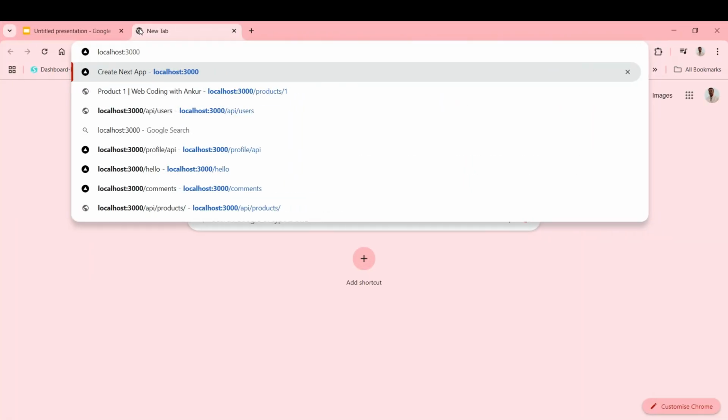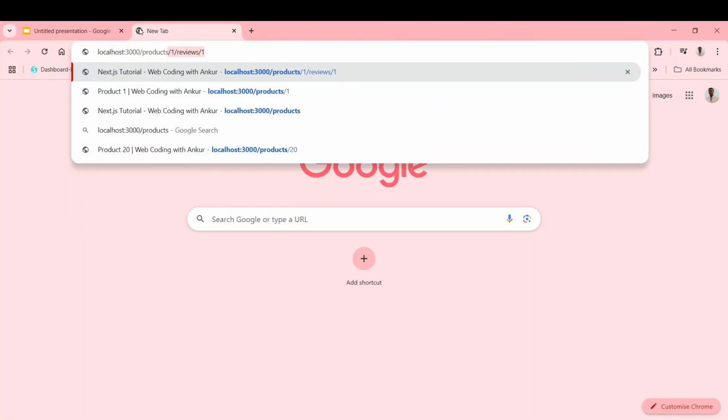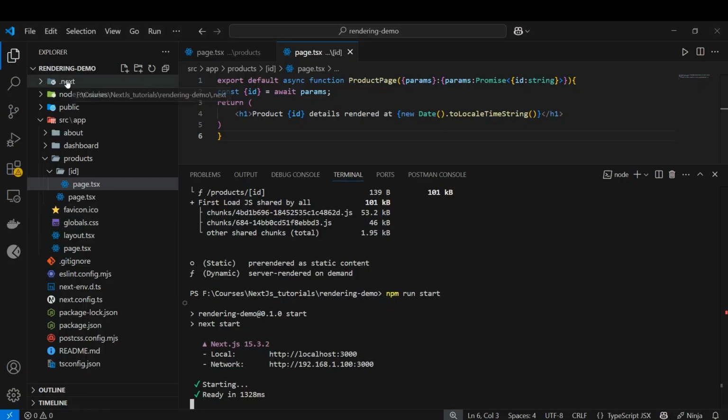So when you run this particular project with npm run start, and when you visit localhost, let's visit localhost 3000, products slash 1, if you press F12 and reload, you can see that no page is generated beforehand. This is dynamic rendering.